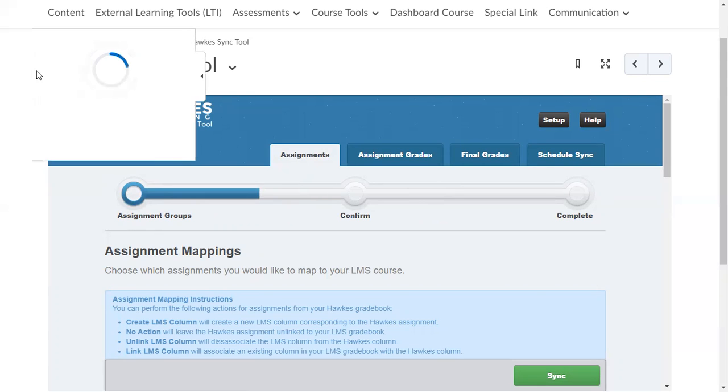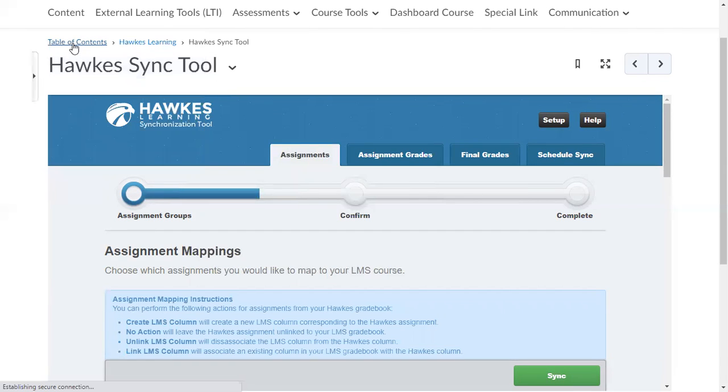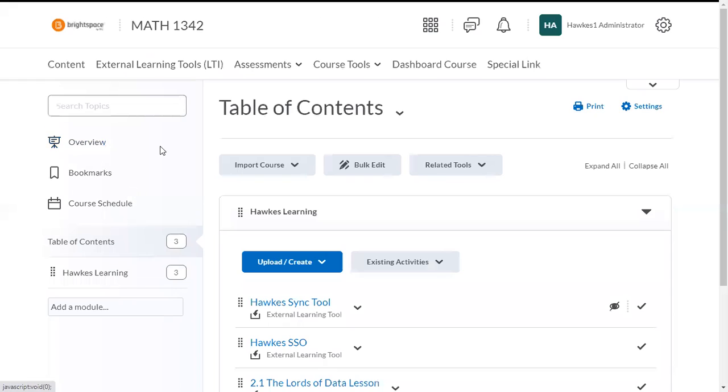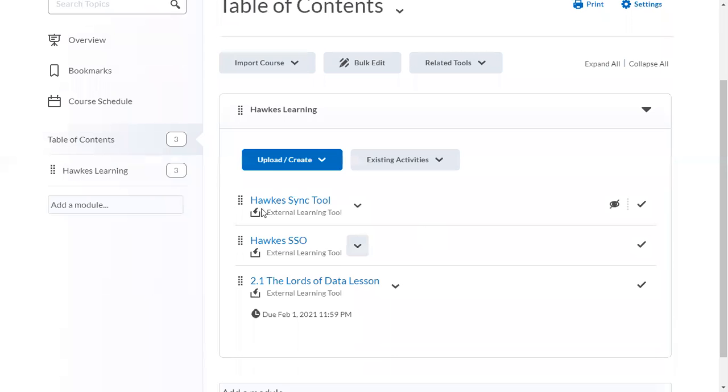All right, so we'll now go back to our course. We'll go back to our table of contents. And we'll just take a look at where those links have been created. So we'll see now here we have the sync tool as well as the Hawks SSO, and then we'll have all of those individual lesson links added here as well.